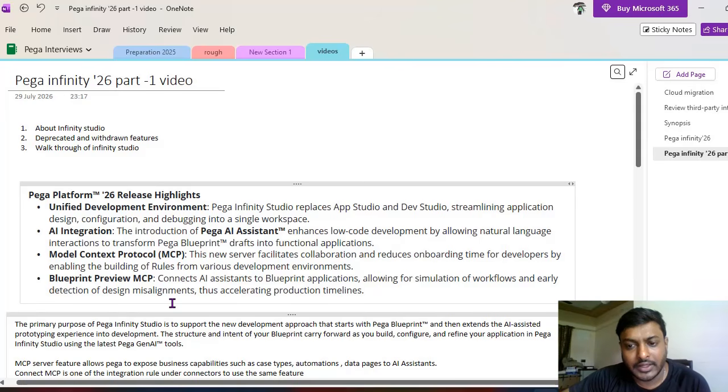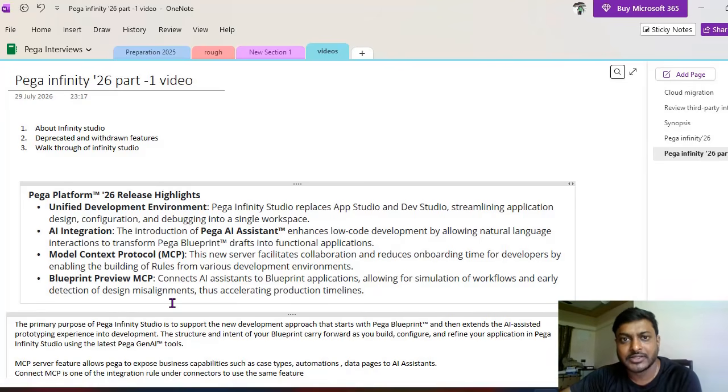It actually enables building our rules from various development environments. Next is Blueprint Preview MCP. It connects AI assistants to Blueprint applications, allowing for simulation of workflows and early detection of design misalignments, thus accelerating production timelines. So once you start building, right?